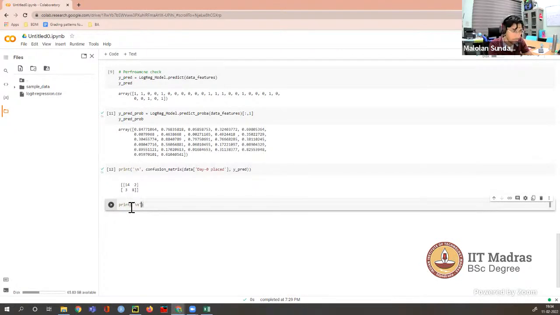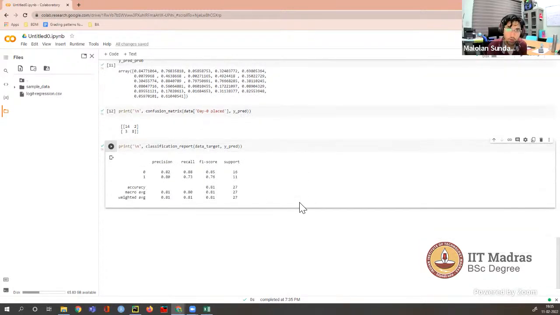So now you get your precision, recall, and accuracy. Since we have only discussed these with you guys, we will not focus on F1 score, macro average, weighted average, and so on and so forth. So the values that we will focus on are 0.82, 0.88, 0.80, 0.73, and 0.81.